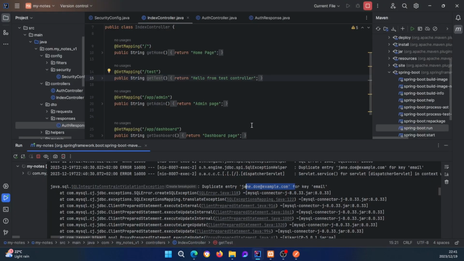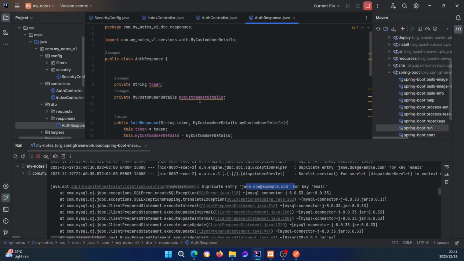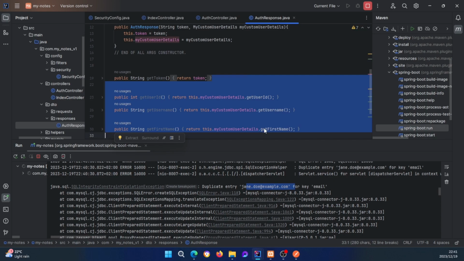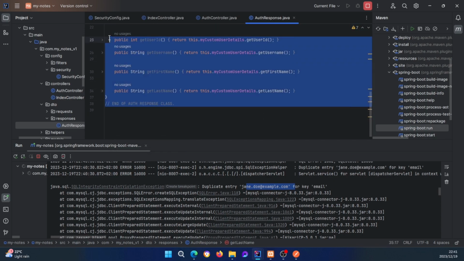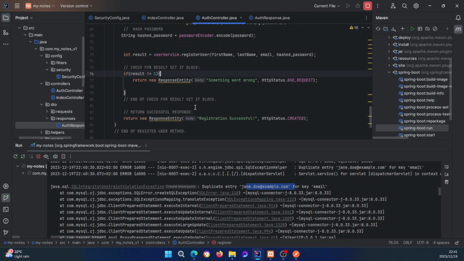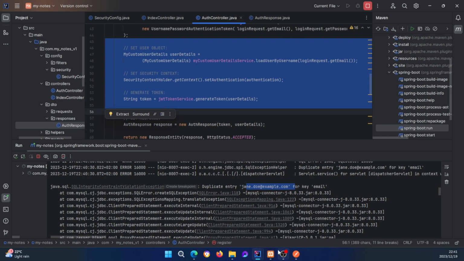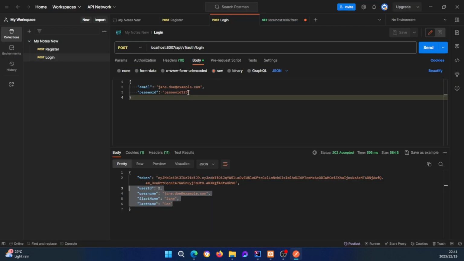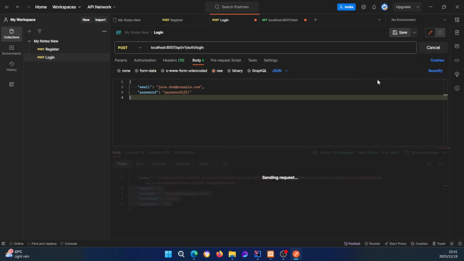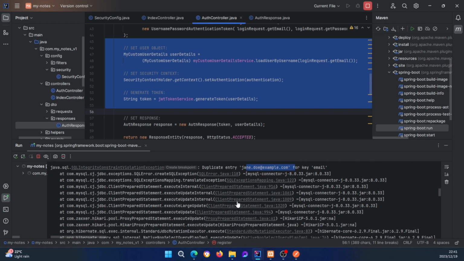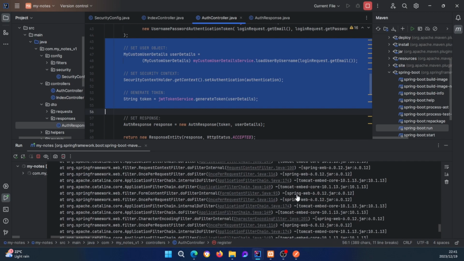Remember, we're getting this because within our response, we're getting the user details, and then basically we're getting the user ID, username, first name, like we did in the last video. And that's what we're returning when we have successfully authenticated. Let's see again what happens if I submit the incorrect password. So if I send, it's obviously not gonna allow us.